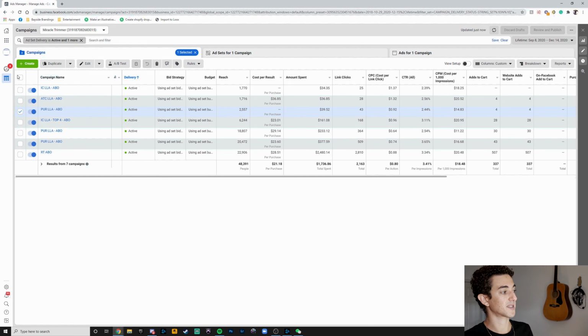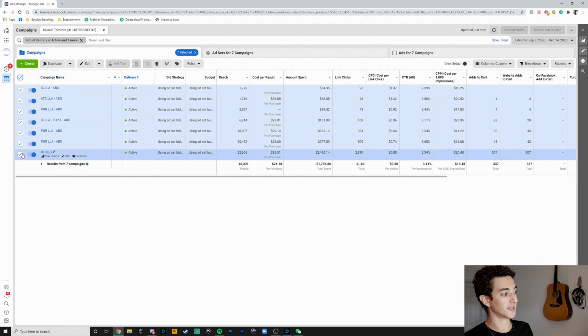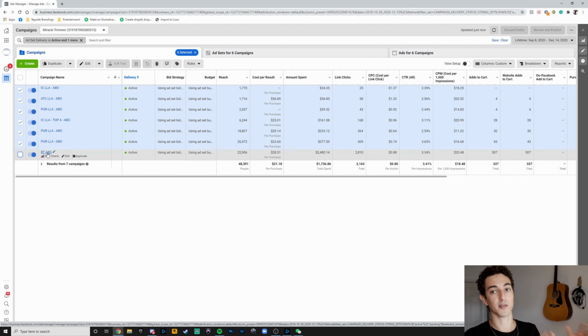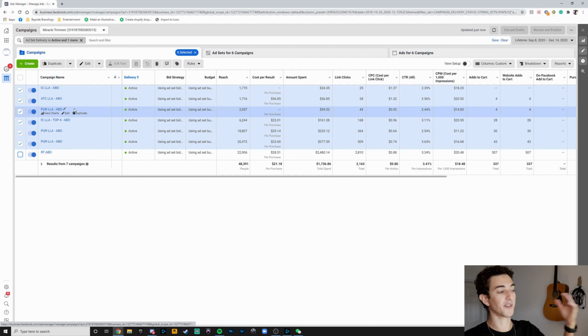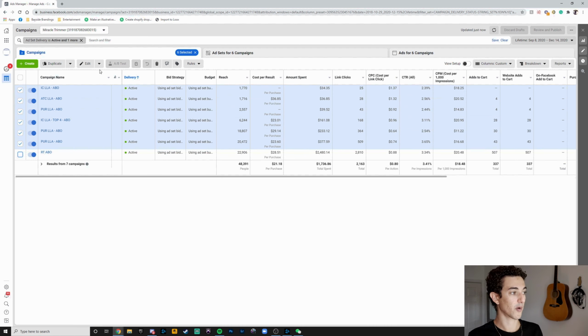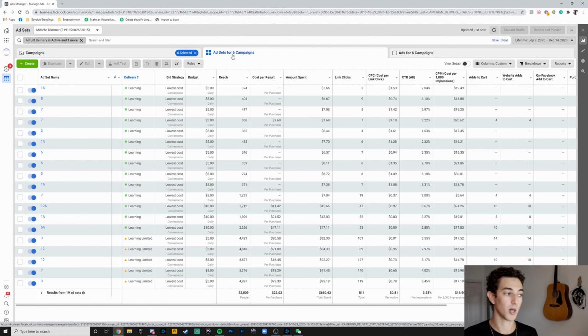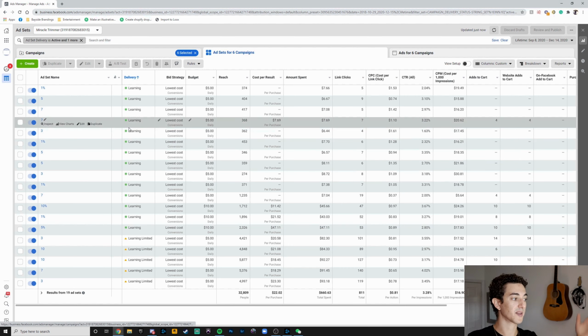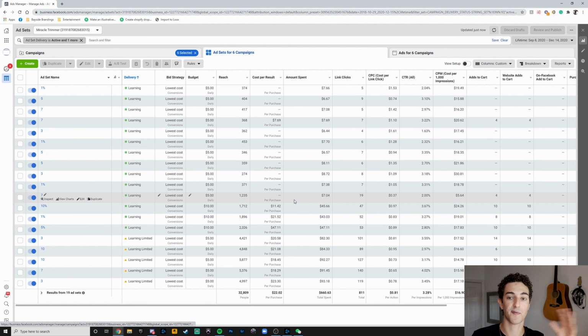So if I go ahead and select all of these campaigns except for the retargeting campaigns, we're going to leave those out for right now. All of the lookalike campaigns that are running, we're going to select them all on the campaigns here, and we're going to hop over into the ad sets column or tab, and then you'll be able to see all of the active ad sets for those campaigns.